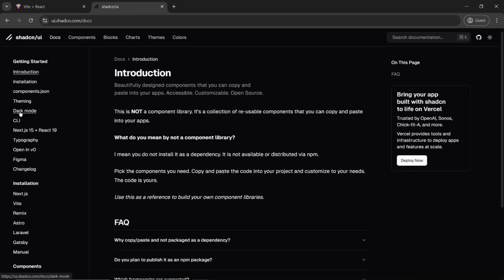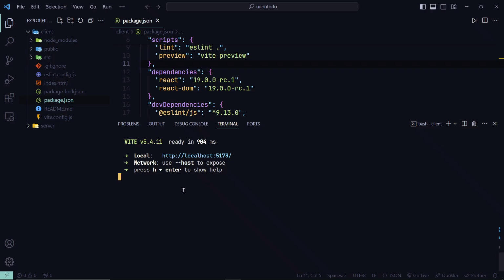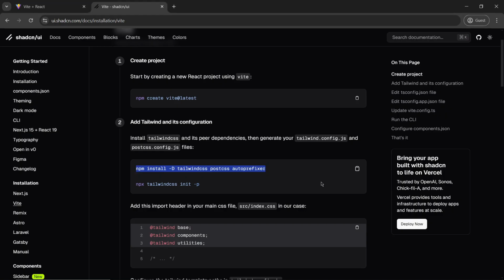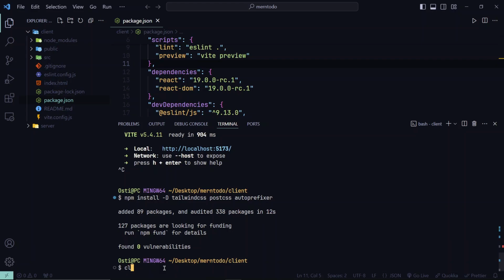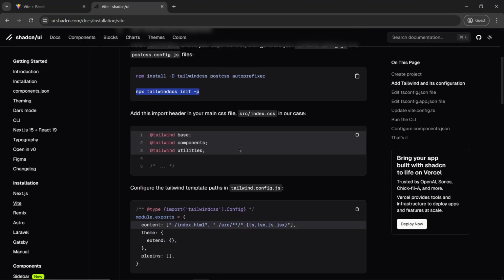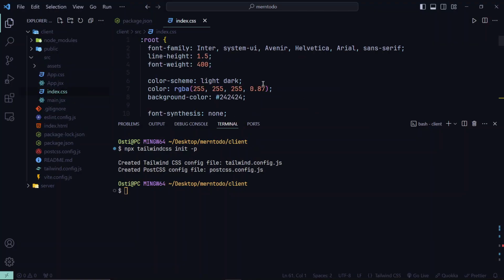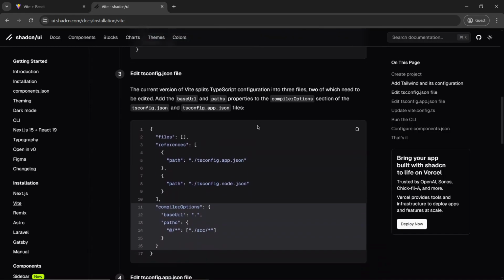So let's configure it. Get started, installation, select Vite, copy this, paste it in your terminal, copy this, paste it and press enter. Copy this, open index.css, remove everything, paste it here.